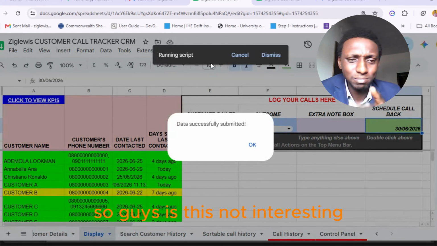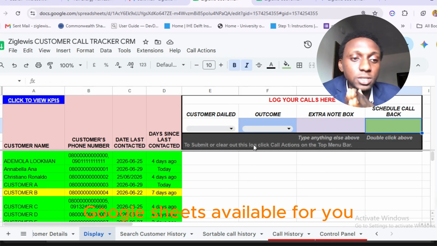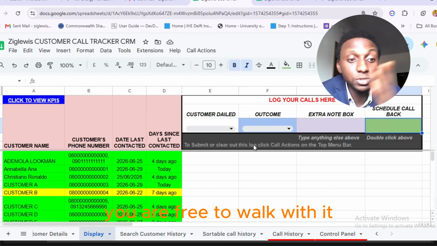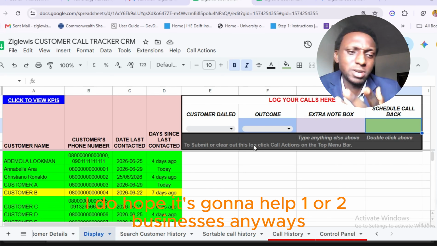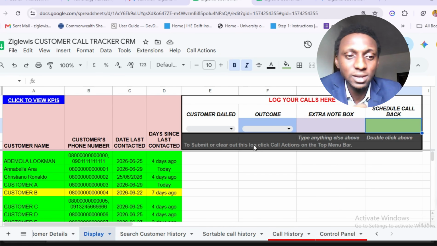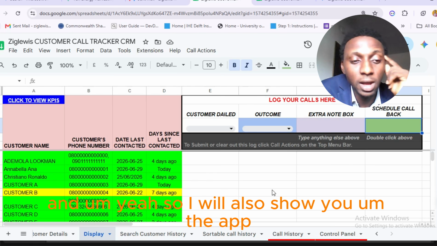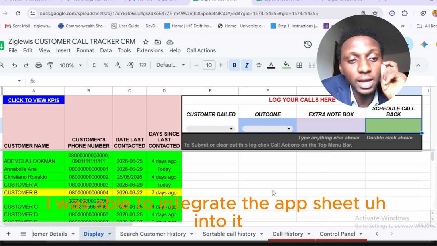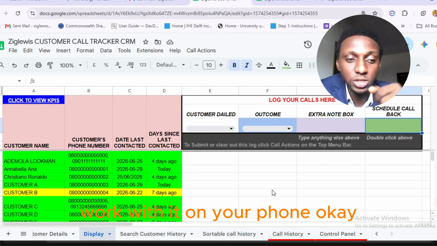So guys, is this not interesting? I'll be leaving the template of this Google Sheet available for you. You're free to work with it, tweak it any way you want to suit your business. I do hope it's going to help one or two businesses anyway. And I will also show you the app. I was able to integrate AppSheet into it. AppSheet is going to allow you to easily work with it on your phone.